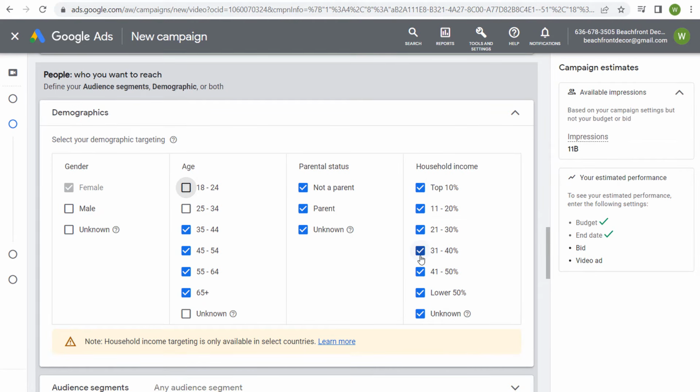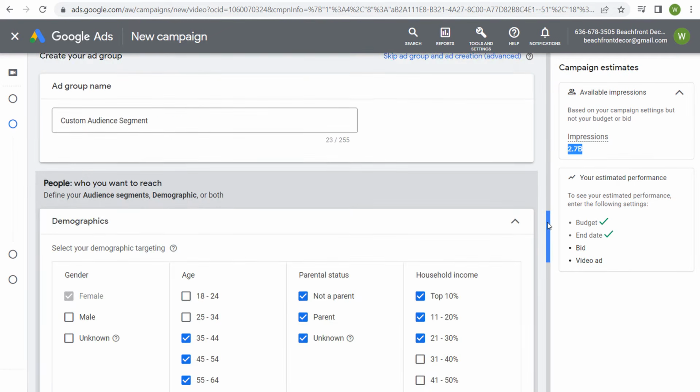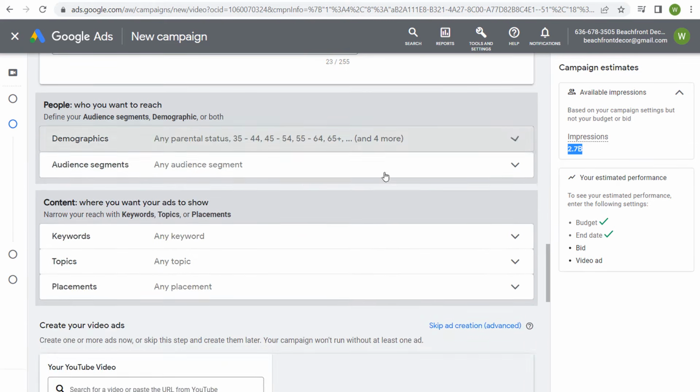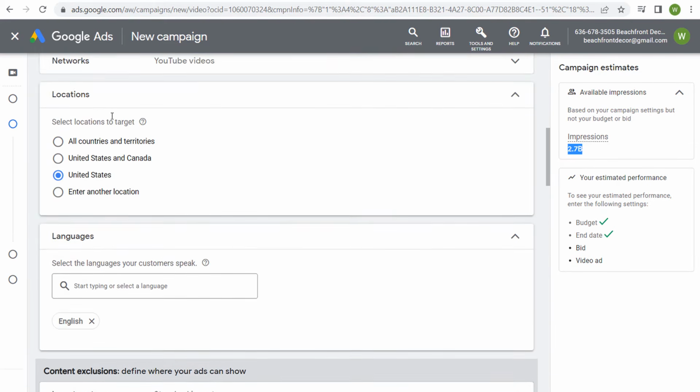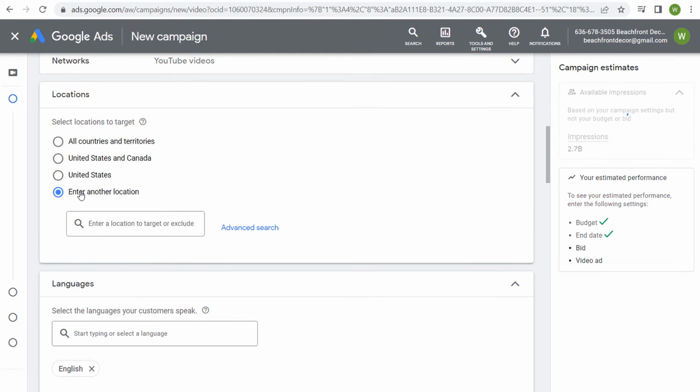So let's just say household income in the top 30%, any parental status, age 35 and up, gender female. So it drastically limits my impressions, but that would be the most relevant for who I'm targeting. And the other thing that I could do, since I'm targeting with beach related content, is use locations and focus on locations.